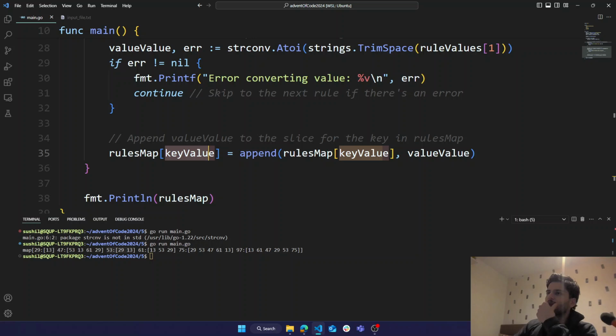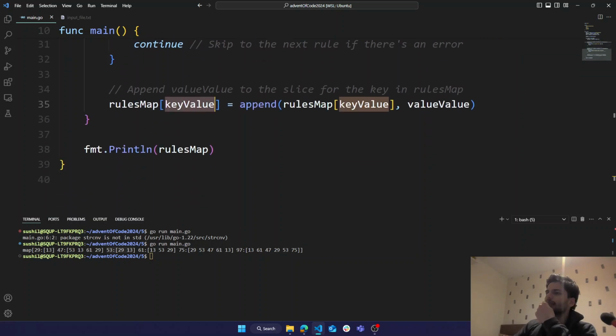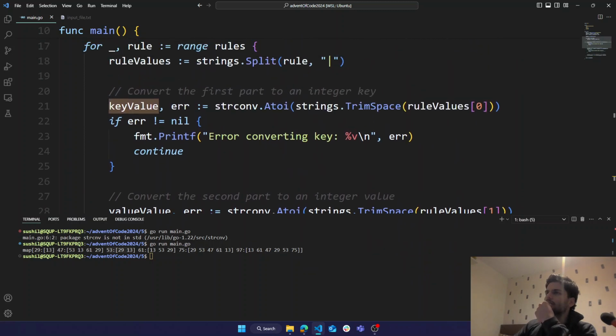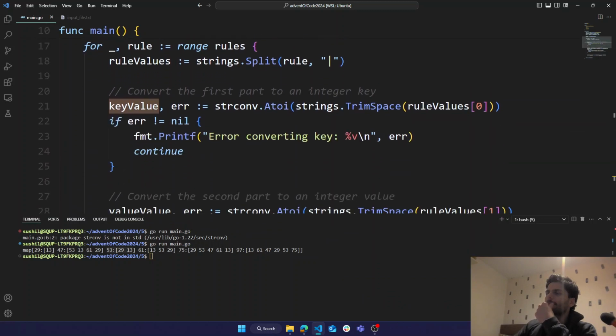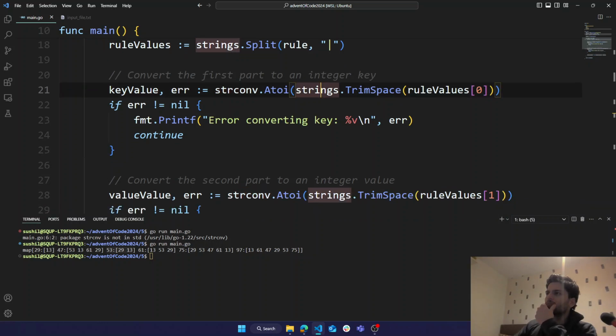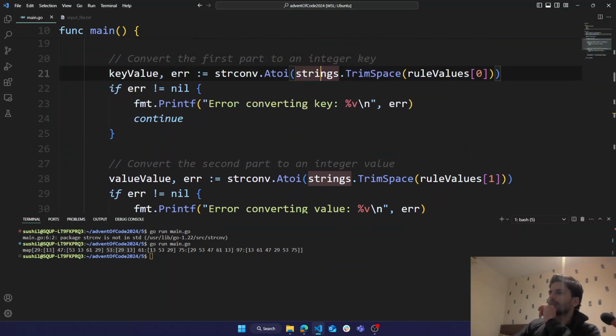Rules map key value. Is it that? Equals to append that. Key value. This is our normal key value. Trim values space 0. Yep. So the first one becomes a key value, the second one becomes a normal value.